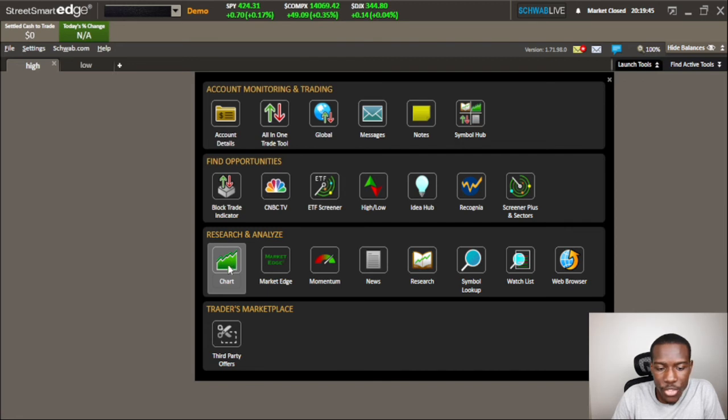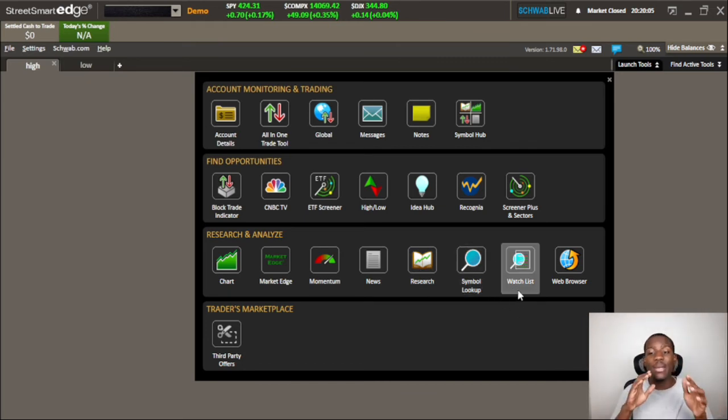The next thing is the charts. This is how you create your charts. News, research, I definitely use these two. Don't really need the symbol lookup so much when you have everything set up and your chart set up, because you can actually use the search bar on your chart to do a symbol lookup. If you want to do a watch list, especially if you're working with multiple screens, you can definitely have a watch list off screen so you can watch the movements of those stocks or tickers. Web browser, don't really use it.